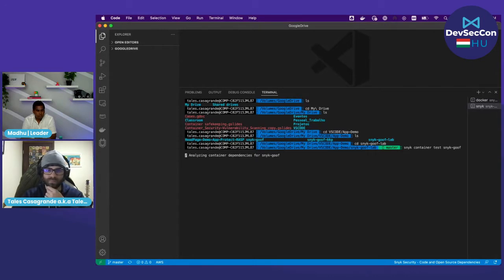So what is happening in the background, Tali? Oh, good question. The Snyk command line is scanning my project, my dependencies inside of this snyk goof project, right? The analysis is looking for vulnerabilities or issues that I have. At the end of this analysis, I will have the same information as the web console, right? We can see all the information about the vulnerabilities. Right now, it is querying the database.